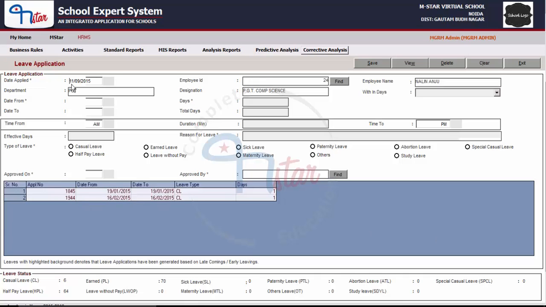To start with, first change the date applied. By default, this date is showing as a current date. This is the date of application of the leave. So we can change it and make it as per required date. It cannot be a future date.